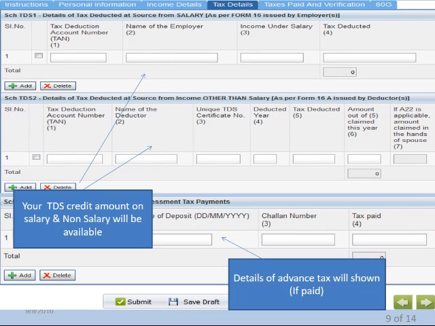In this slide, we are going to see the tax details part. Your TDS credit amount on salary and non-salary both will be available on this page. We have to select it as per our preferred option. Now, if you have already paid your tax, then the details of your advance tax payment will be shown here automatically.